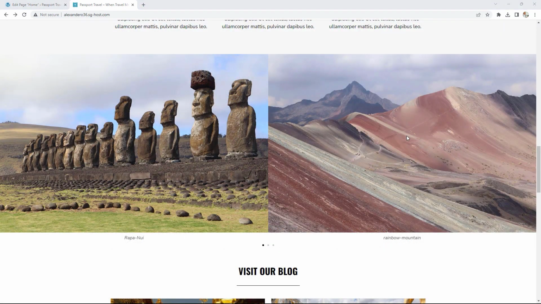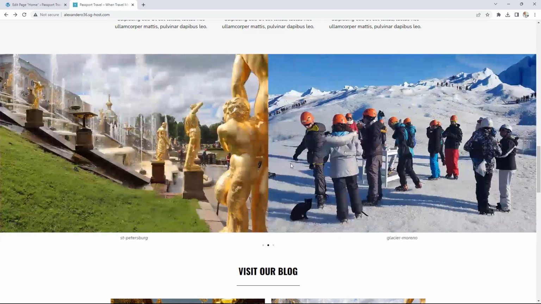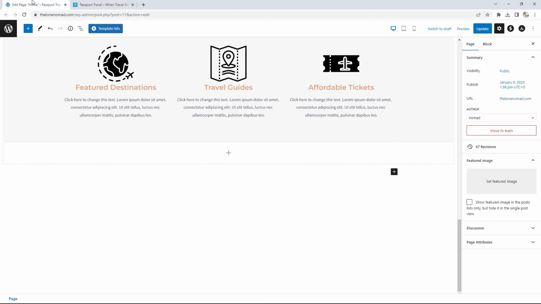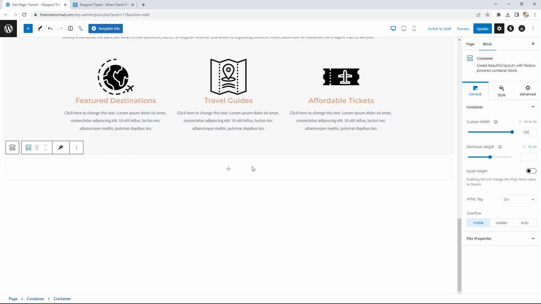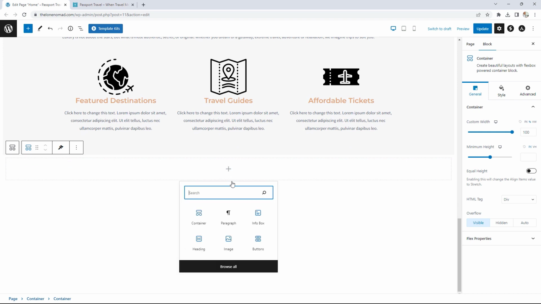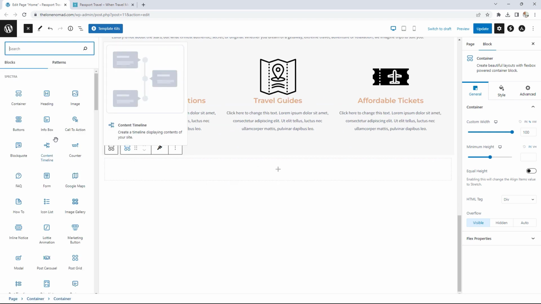The next thing we're going to do is to add an image carousel of images from around the world, basically. So it's going to be something like this. So let me go ahead now and add the container. All right, and then inside of this container, we're going to add the new block we're going to be working with, and that's going to be the gallery block.